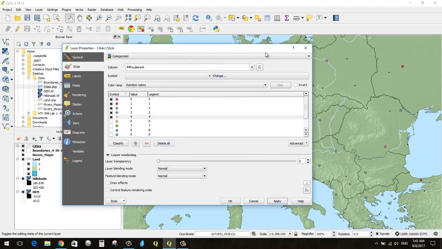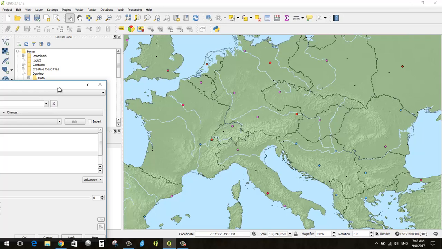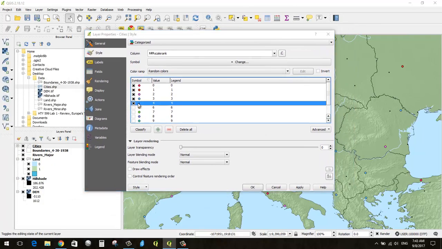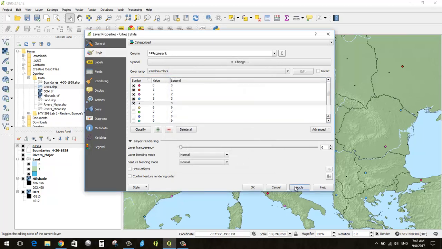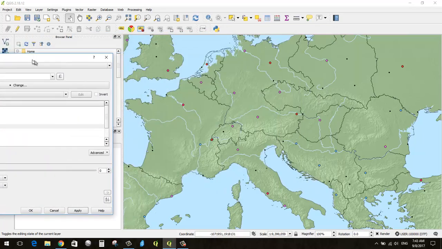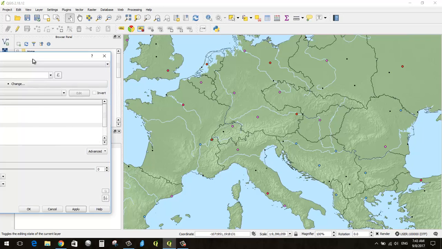Apply. Yep, they all came in as little black dots. It's a little too small. I'll make them 0.1 or just 1. Make them 1 here. So we say OK, apply. That's pretty good. I like that. And the labels will bring them out a little bit.